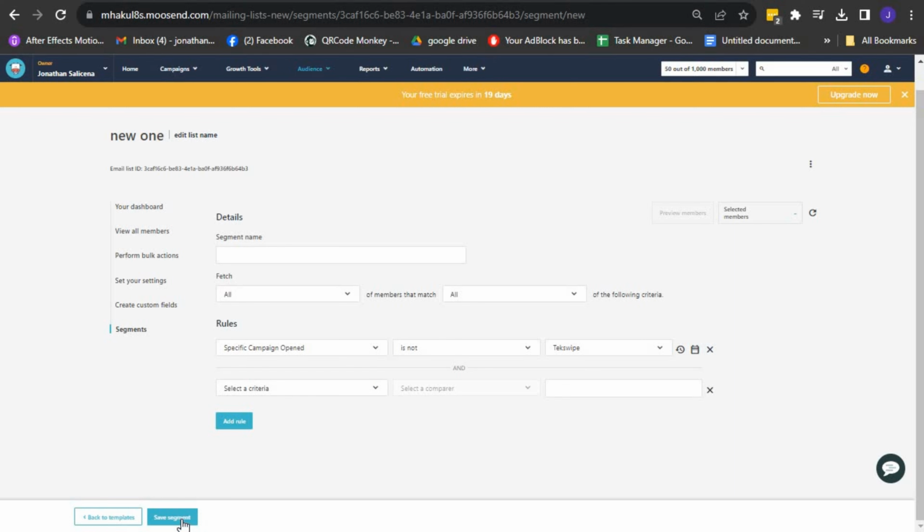Once you're satisfied with your segment, click on Save Segment. On the Details page, you'll find the Segment Name field. Make sure to enter a name for your segment to easily identify it in the future.